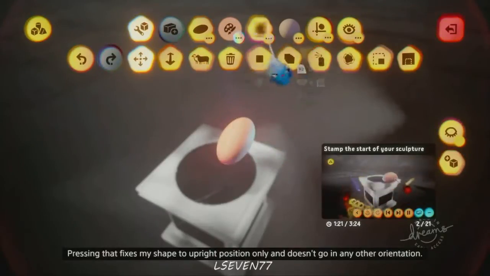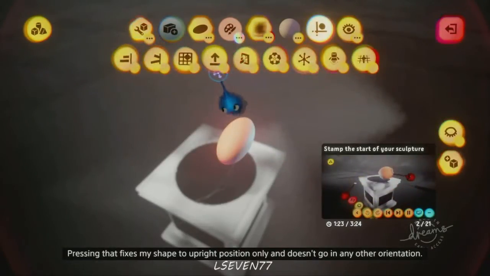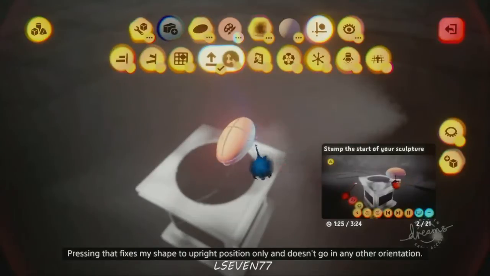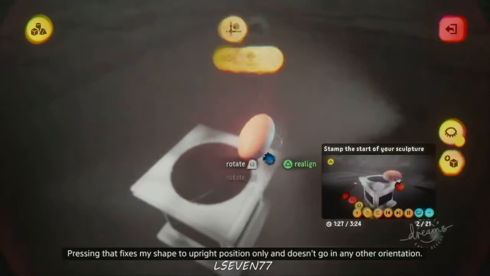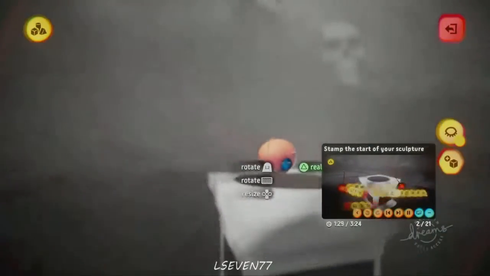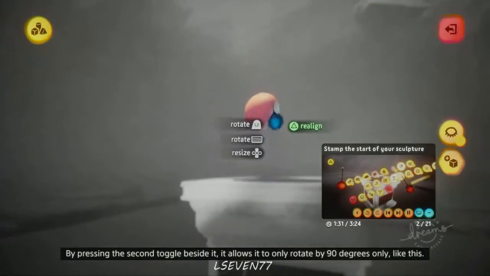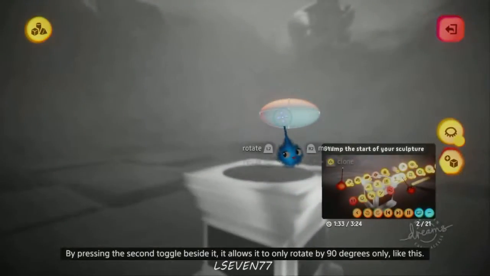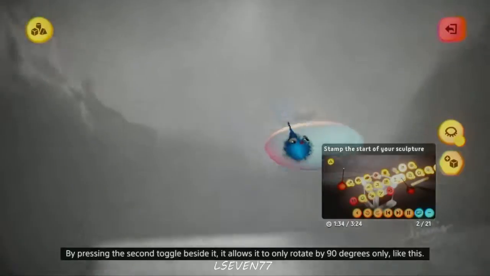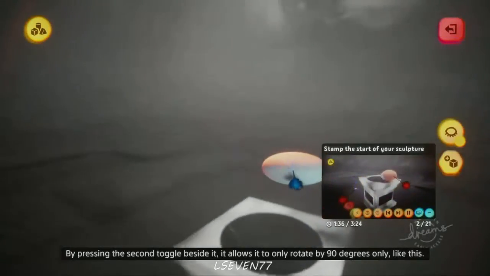Pressing that fixes my shape to upright position only and doesn't go in any other orientation. By pressing the second toggle beside it, it allows it to only rotate by 90 degrees only, like this.